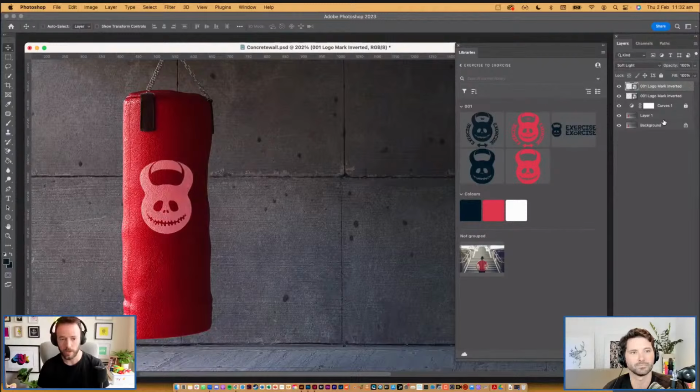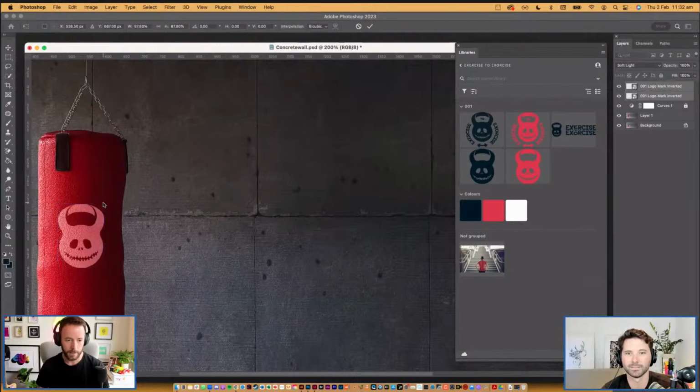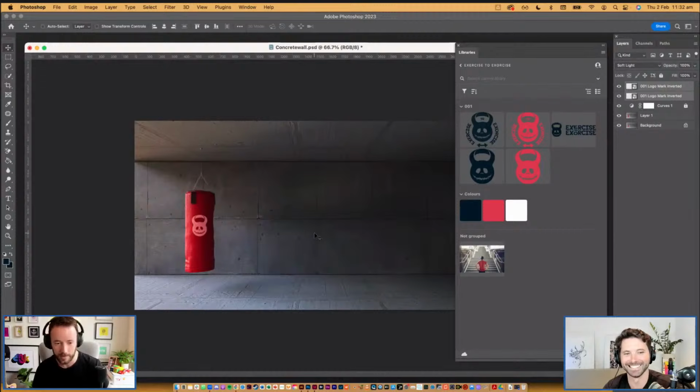So there we go. We've got our logo in the right place. I might just make it a little bit smaller. It's a bit in your face. It's a great idea for a punching bag, just like something to aim for as well. Hit the demon. Exercise that demon out by smacking it.